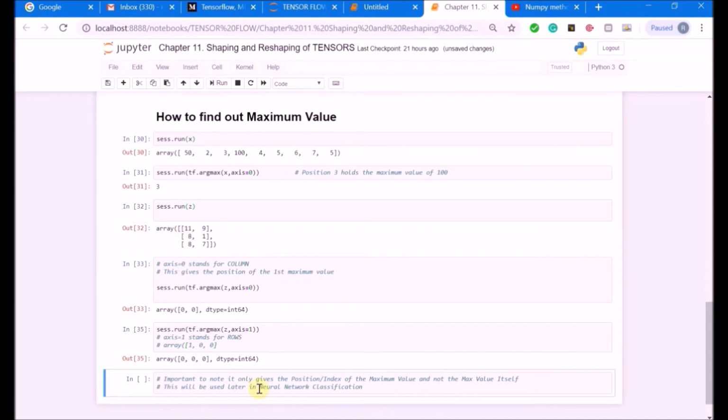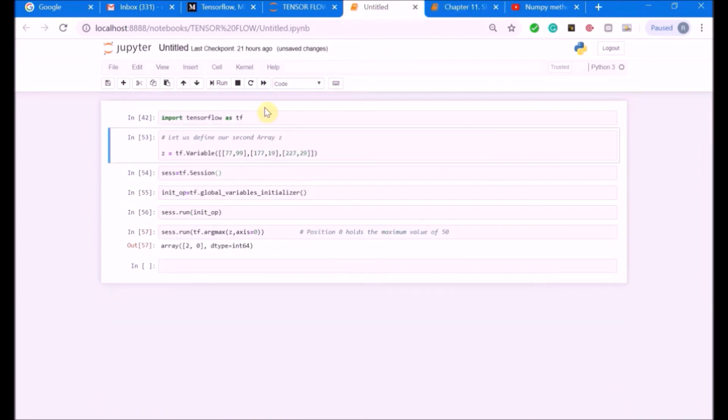And this will be used later in neural network classification. So once we are done with TensorFlow, very soon we're going to get started with these chapters as well. So I have created one more chapter for you. It's an untitled one which I'll delete soon, and I've done this just to make your concepts clear. So I've defined another array called Z. It's got the numbers 77, 99, 177, 19, 227, 29. Let's run all of these lines of code.